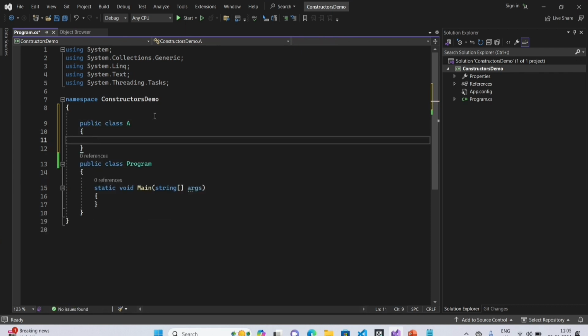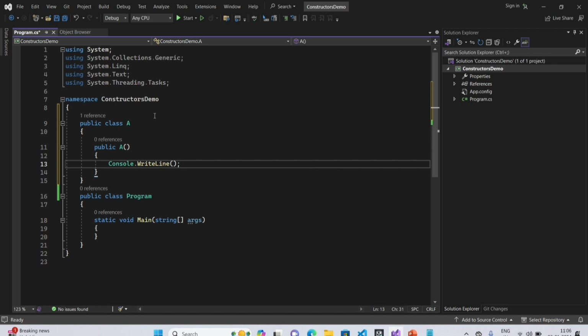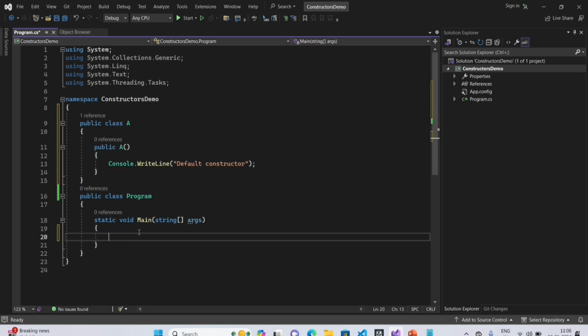A, and for this I'm creating a default constructor. That is, public A, and I'm writing one print statement, that is, default constructor. Default constructor means a constructor without any parameters. If you consider this constructor, it is not taking any parameter, which means it is a default constructor, and this constructor will be invoked whenever we create an object of the class A.